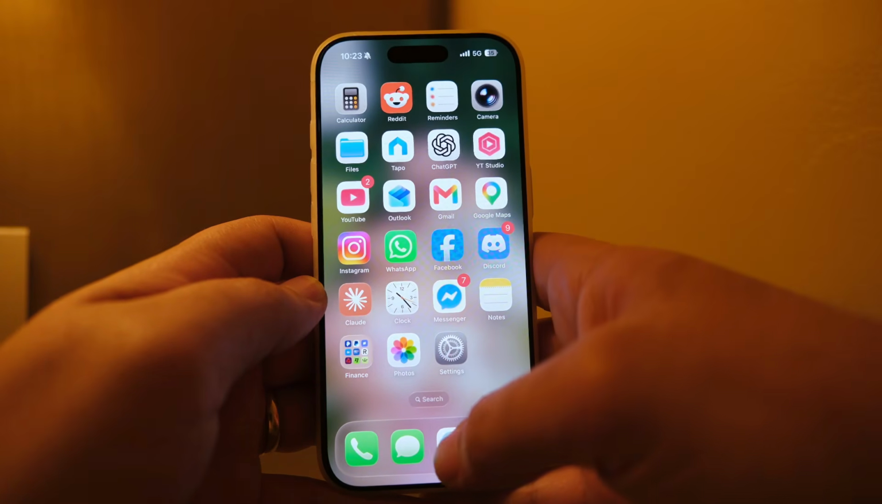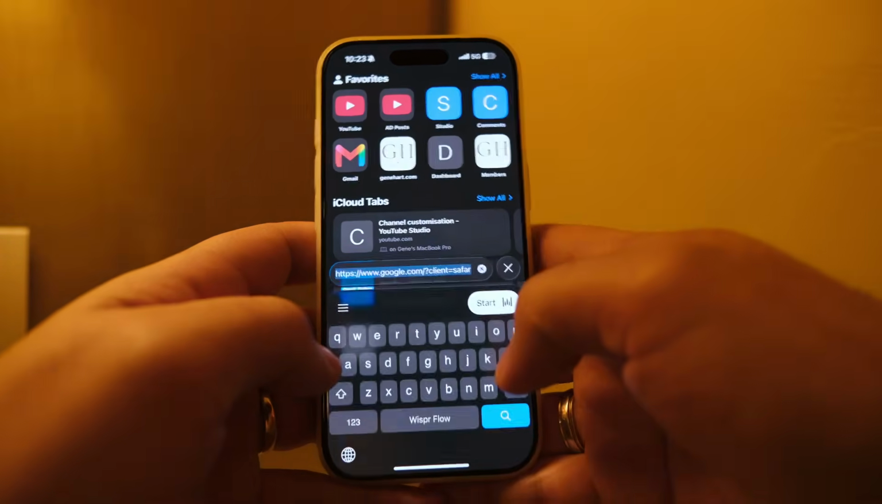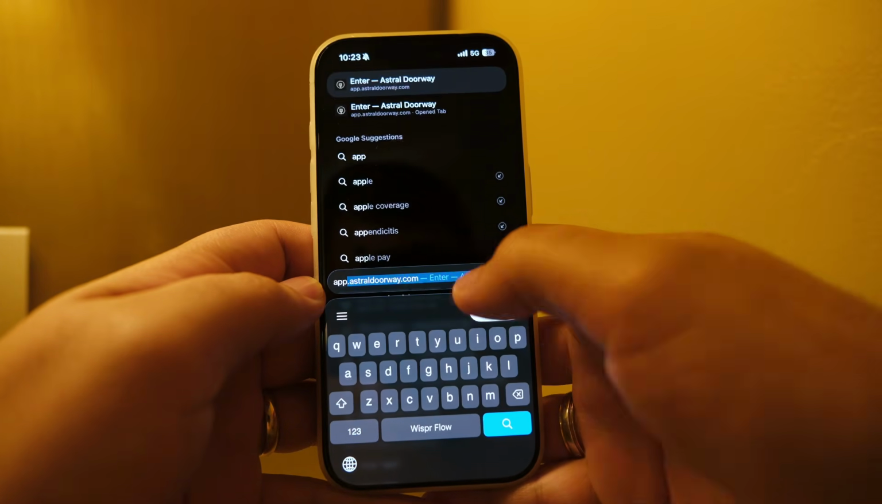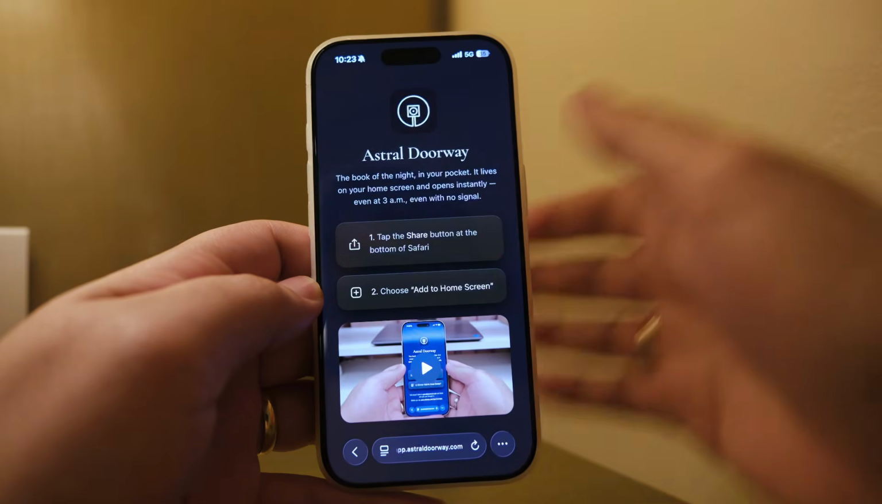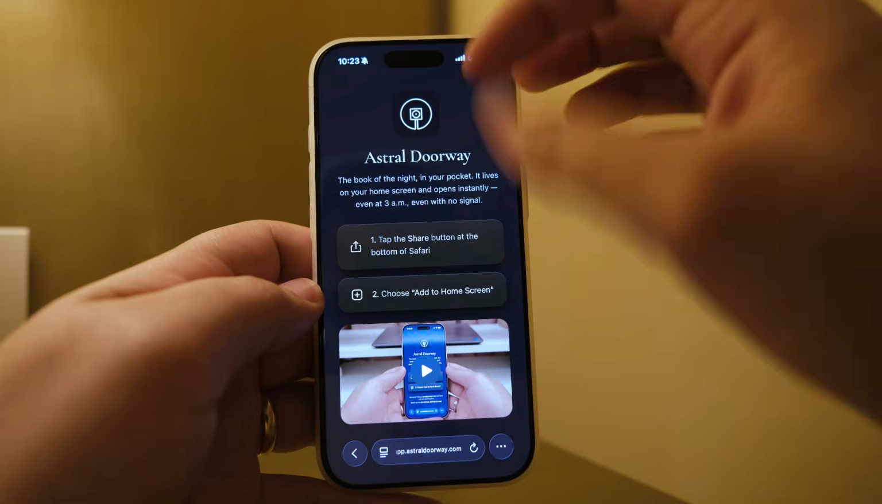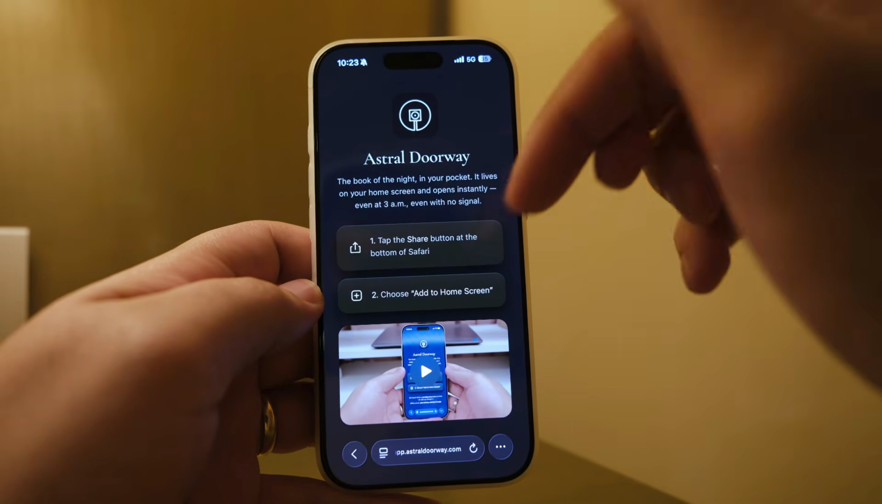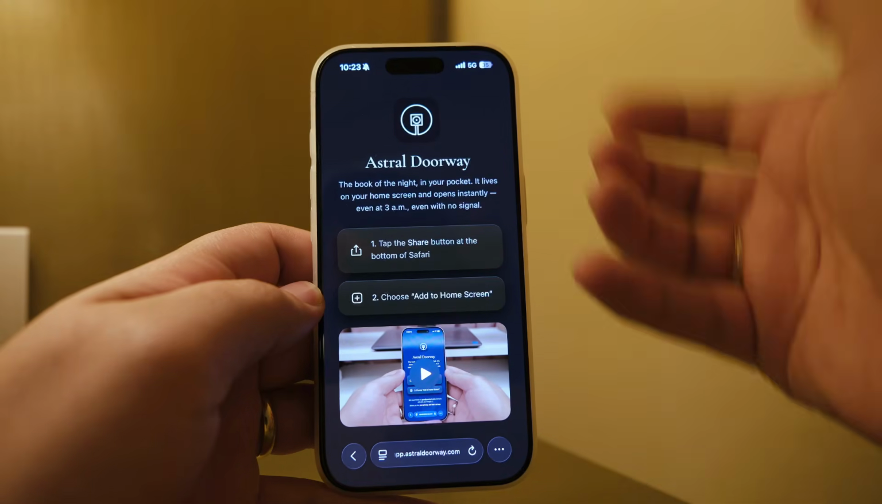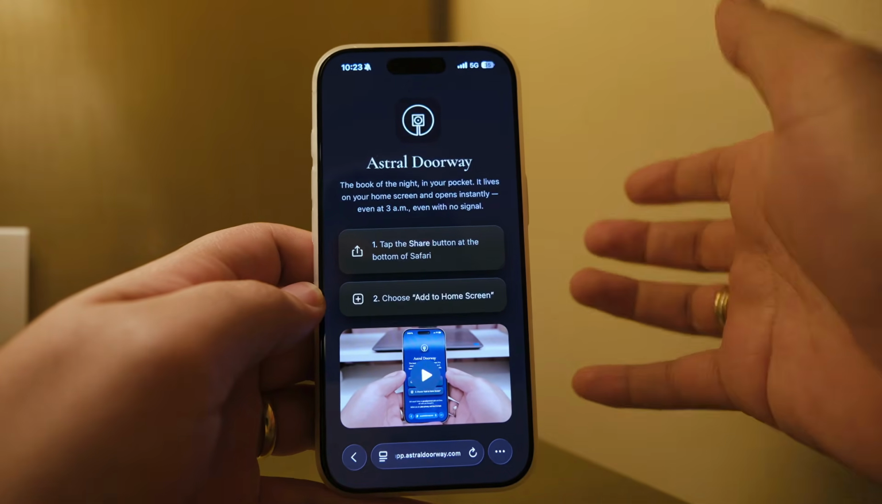So in order to install it, go to your browser and type app.astraldoorway.com and you will see this if you are on iPhone. If you're on Android, it's very simple. You will just see "install this app on your phone," you press the button and you're done. It's a little different on iPhone.